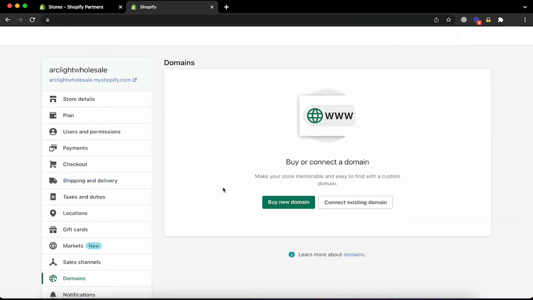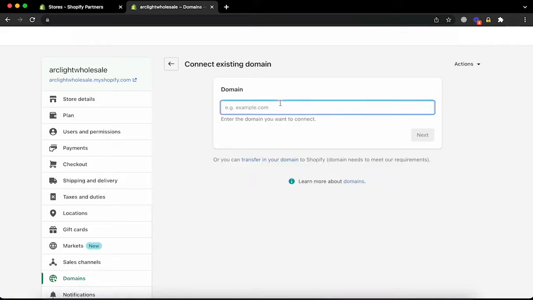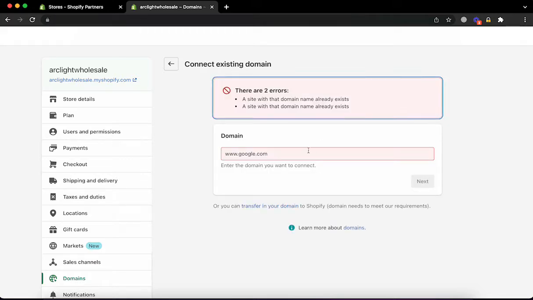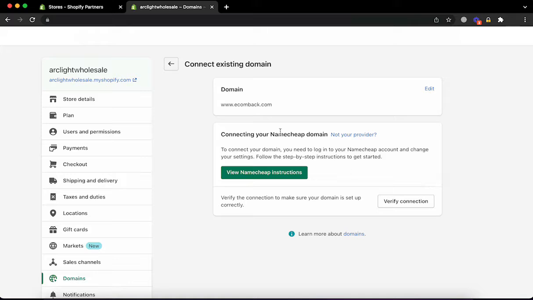Click on domains. Here you can buy a new domain from Shopify, or you can simply connect your existing domain. I just say connect existing domain. So for example, I say google.com. So we just need to try some unique name. So we'll say EcomBack. Let's see if it works or not. Okay, so it's ecombag.com. So it's a name change.